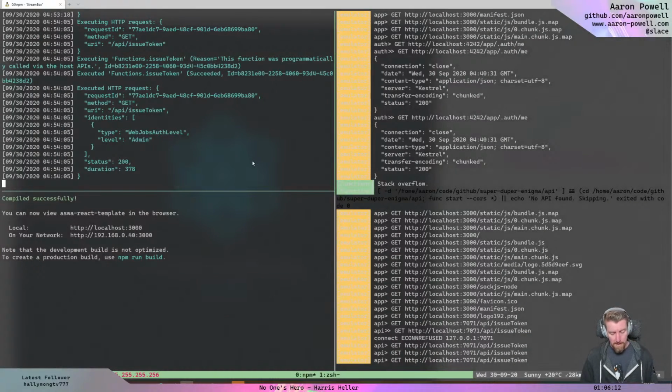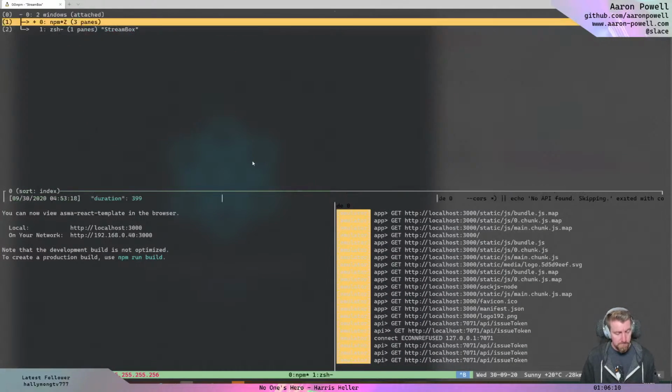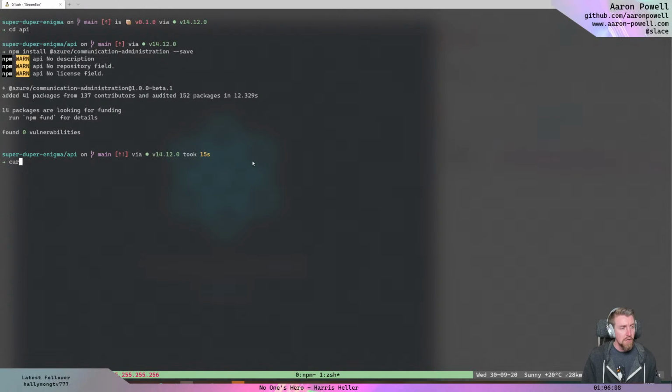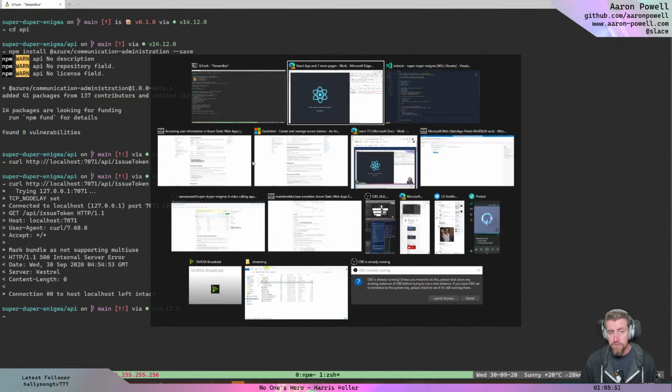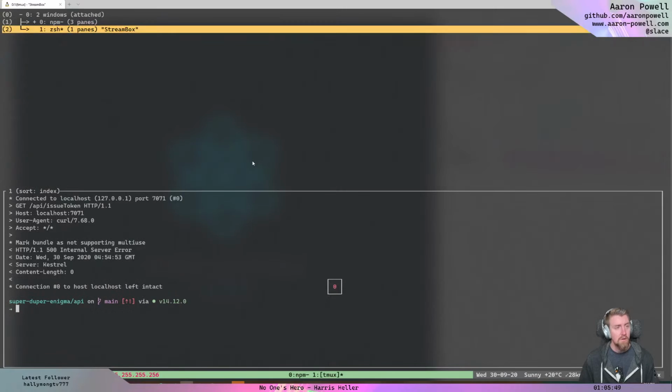I'm just curious to see what happens if we were to curl localhost 7071/API issue token. Like, that should give me a 401 response back. 500 server error. Okay.